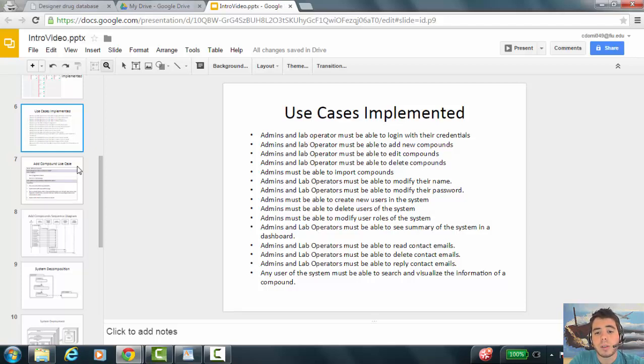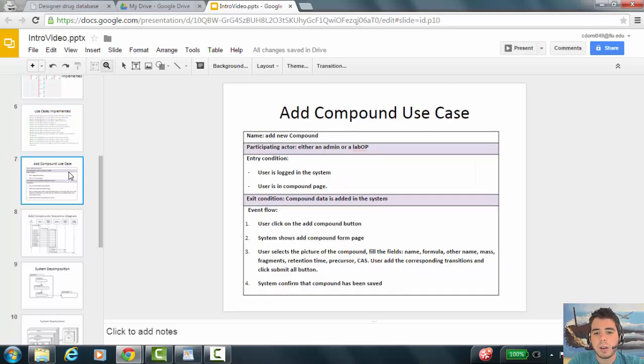Also, the lab operator, which is the other type of user that exists, can pretty much do almost all the same as an admin can do, except for the fact that a lab operator cannot create new users to the system and cannot manage the users in the system. Lastly, the last user type that exists are guests, and those guests are able to visualize the information that the software solution provides. Here you have an add compound use case as an example of the use cases that were implemented. This is just an example, but there were many more.